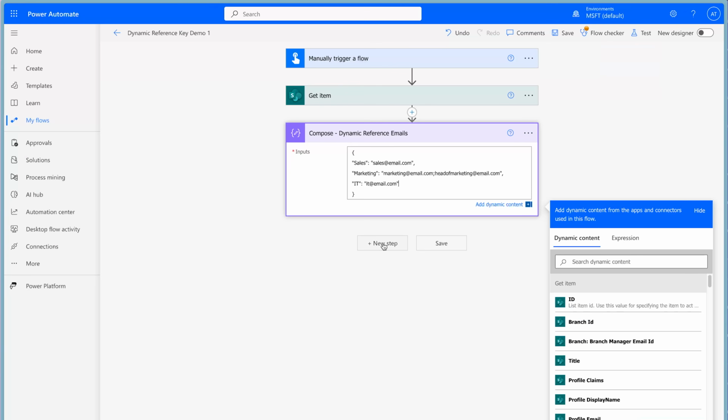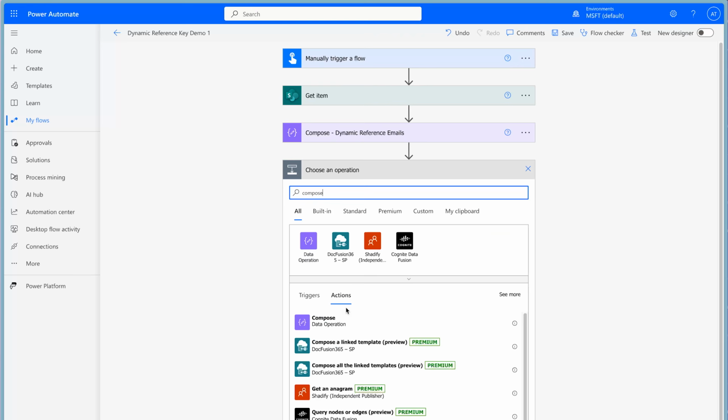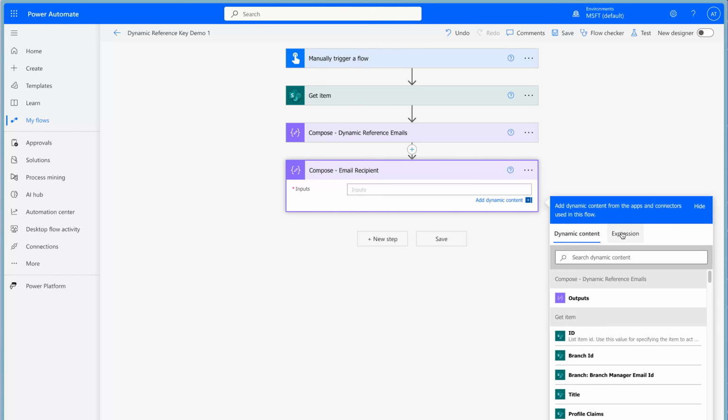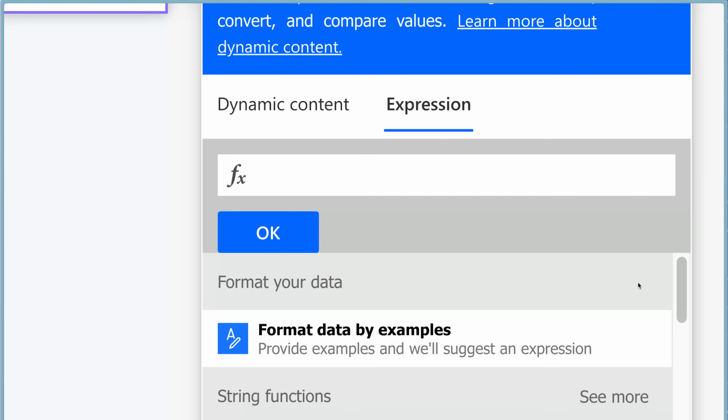For testing purposes, insert another compose action. Remember the expression from earlier? We're going to compose one to output the email address from the dynamic reference key we just created. Insert an expression. Enter a question mark, square brackets, and single quotes. In between the single quotes, enter a value. For testing purposes, enter sales.